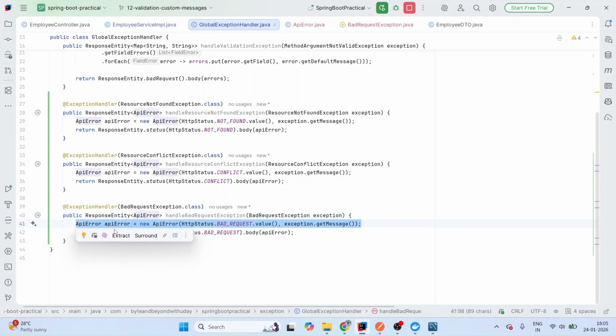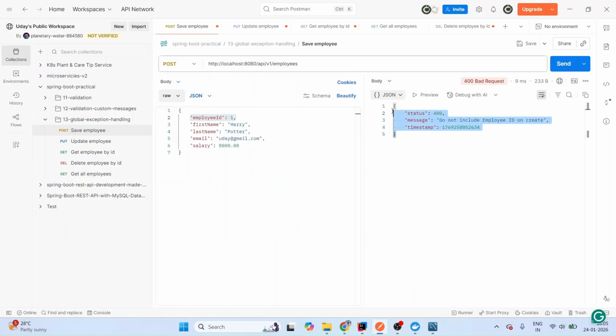Over here we are preparing our error response. Okay, and in the end we are wrapping our error response inside the response entity, and we are returning the response entity, and then the user will see this response over here. So this is the flow whenever the exception occurs in the Spring Boot application.